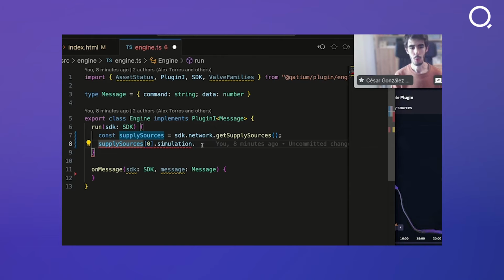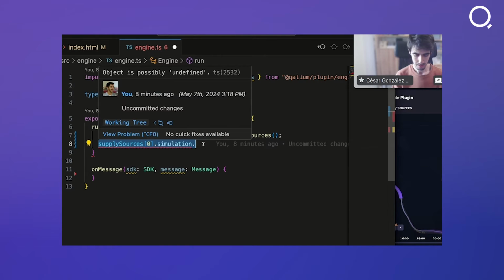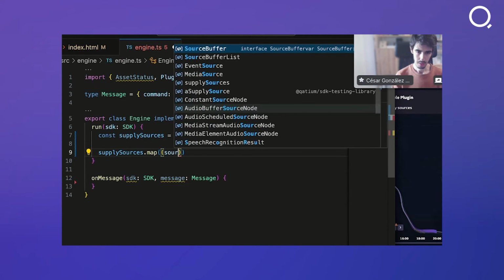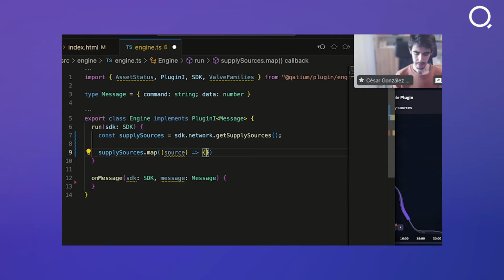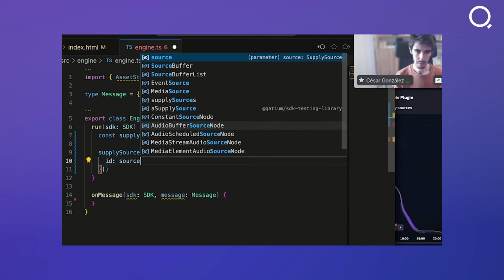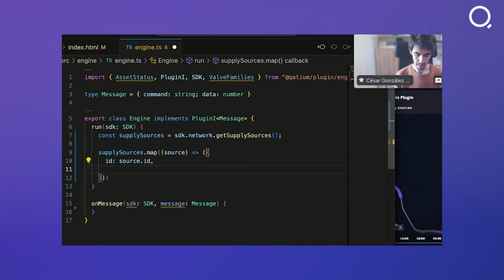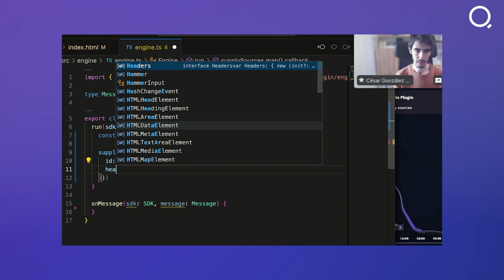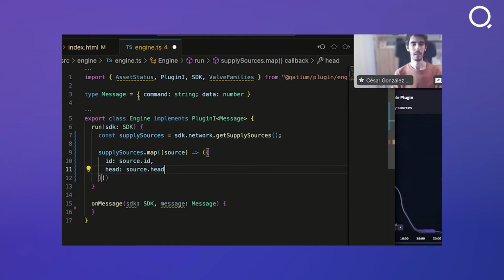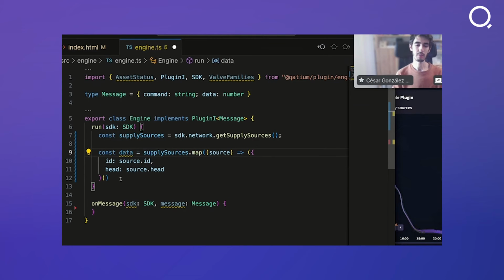So in this case, what we're going to do is get all the IDs for the supply sources and their current level. So for that, we can do something like, with the supply sources, we're going to transform it. So we get an object with its ID, which is going to be the source ID, and its current head, sorry, not level. This is a supply source. Its head. Okay. So in this object, we will have this information. And this is what we're going to send to the UI.